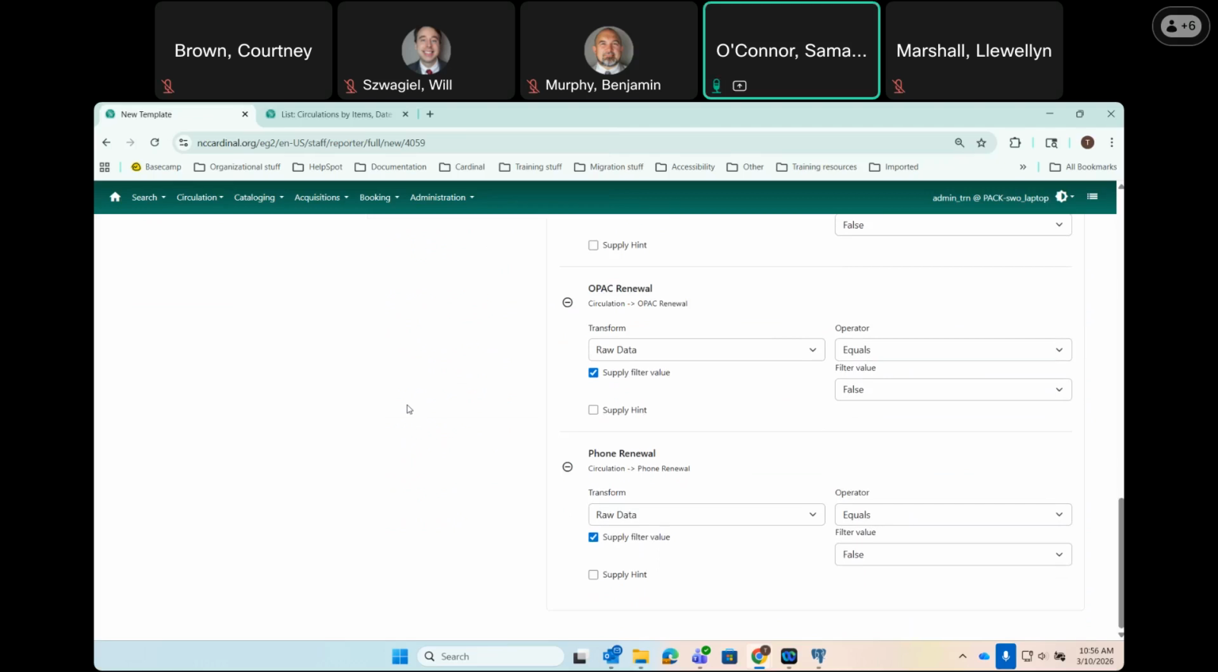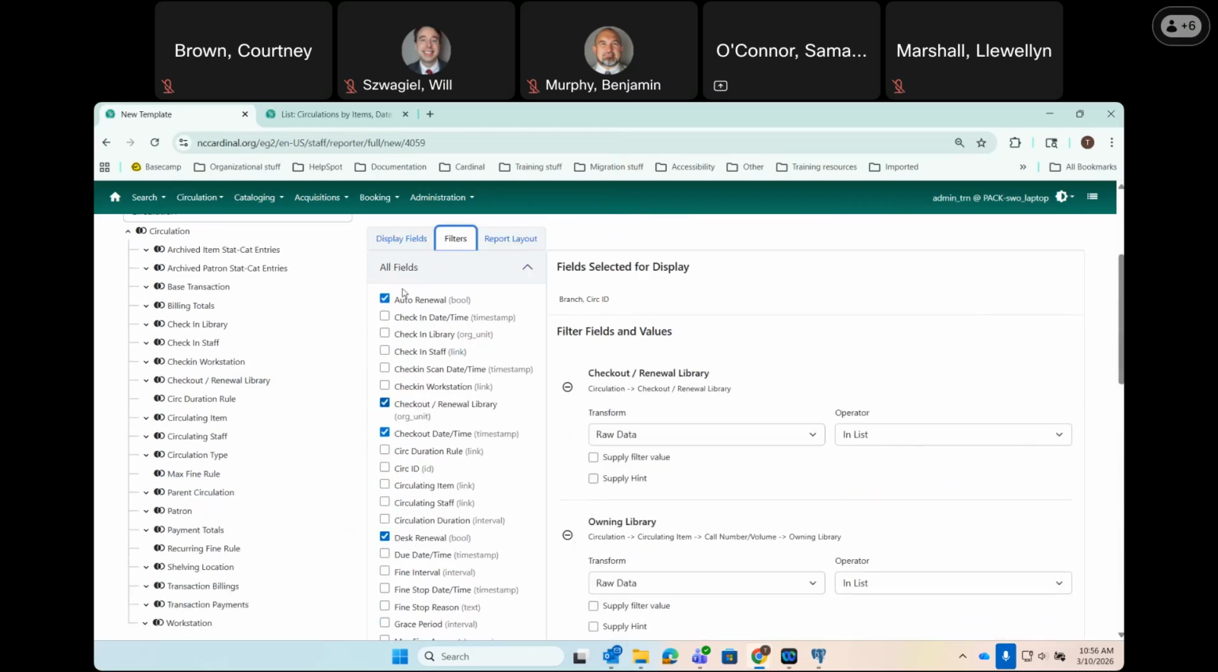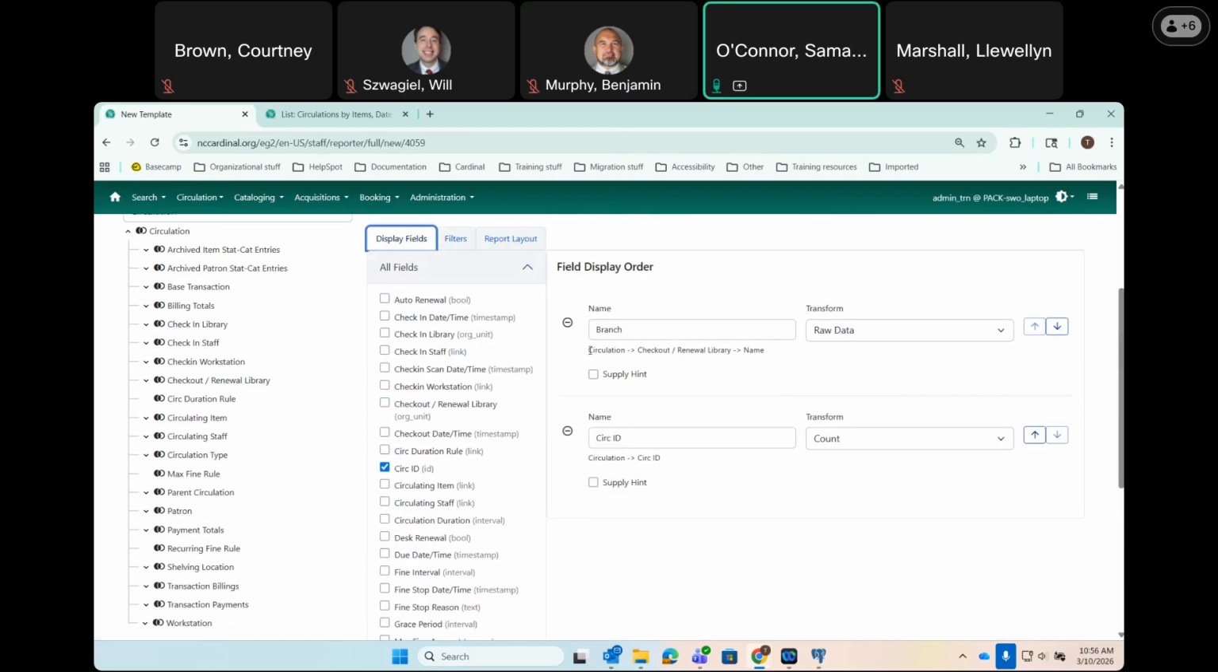If anybody is following along and needs an extra minute, I'll just pause here so that everybody can make sure that they've got everything set. So your display fields, if you look at the path listed underneath them, your first one should be circulation, checkout renewal library name, and your second one should just be circulation circ ID, but you do want to make sure you've transformed that to count.